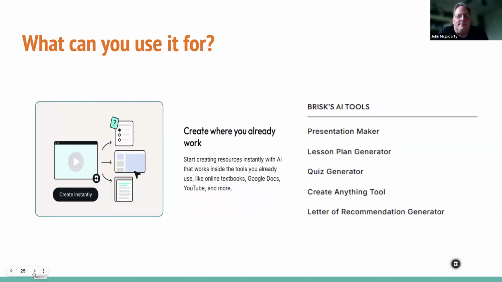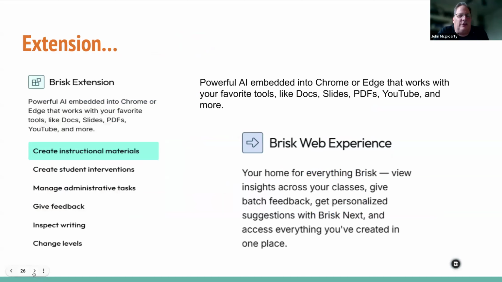Okay, next slide. So the extension is very easy to add. When you go to that website, like I said, it's free. Just create your login. It'll ask you to add the extension, like most of us know how to do. This is embedded into Chrome or Microsoft Edge, so it does work with Microsoft as well. That works with Google Docs, Slides, PDFs, YouTube. There's a lot more going into it. The extension is very collaborative and very useful.